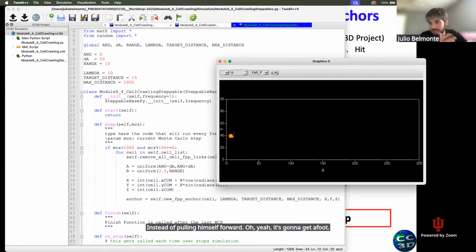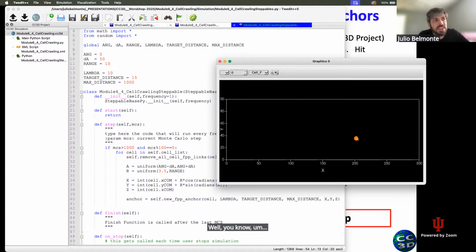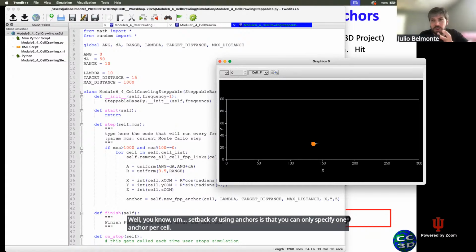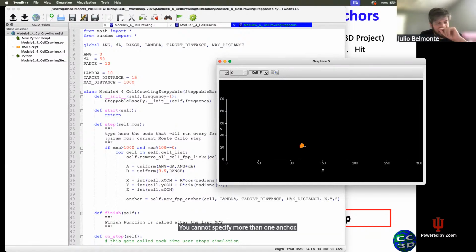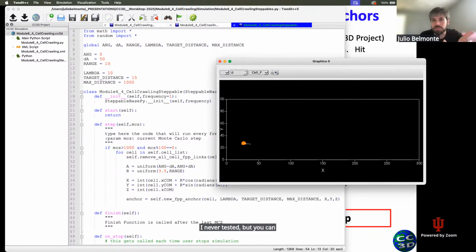So yeah, the code is there. You can use it to model whatever you want. Okay, one little setback of using anchors is that you can only specify one anchor per cell. You cannot specify more than one anchor, at least up to, maybe that's different from version 4.7. I never tested, but you can only do one anchor per cell. But that's another way to do things.